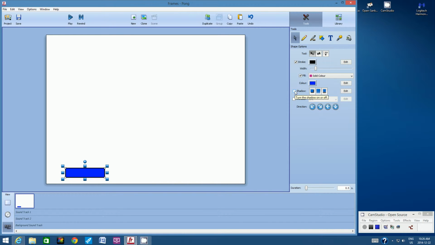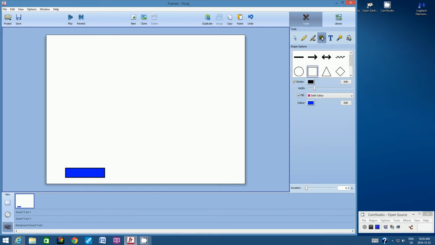Alright, so the other element to the Pong game is basically just two things. We have a paddle, which is our man, which we can move, and then we have the ball, which is moving in random kind of directions. So let's create the ball. Let's go back to the tool panel on the right hand side. Let's click the shape tool again, and let's click the circle.